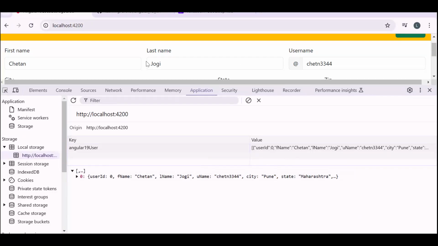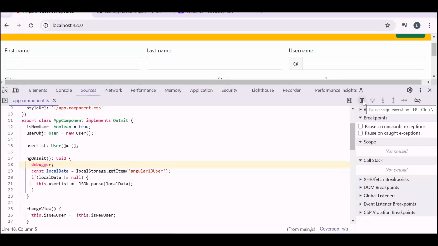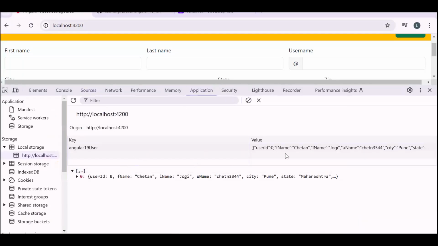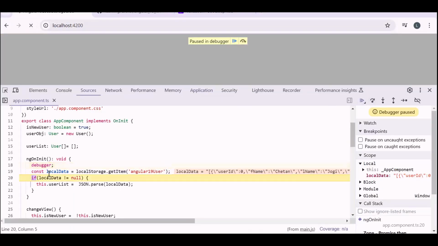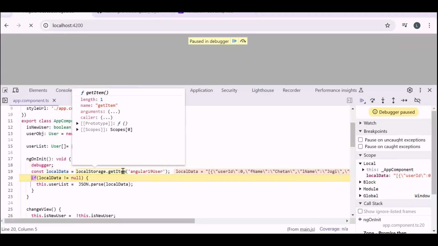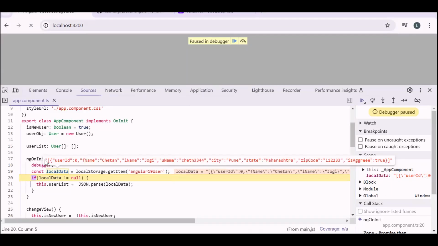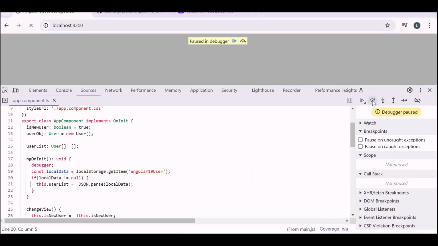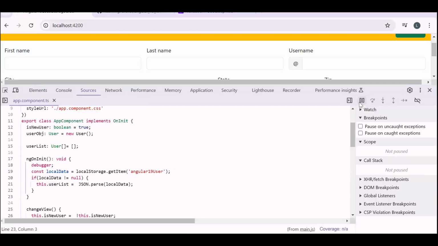Fine. Now even if you reload, in the application the data is still visible. Okay, let's reload one more time. So on the page load we have written the code to read the local storage data. See, now it is not null because in the local storage we have data. So if it is not null, see, we have got the string format data. Now if we convert it, see, we got the array. Okay, so the save part is done.